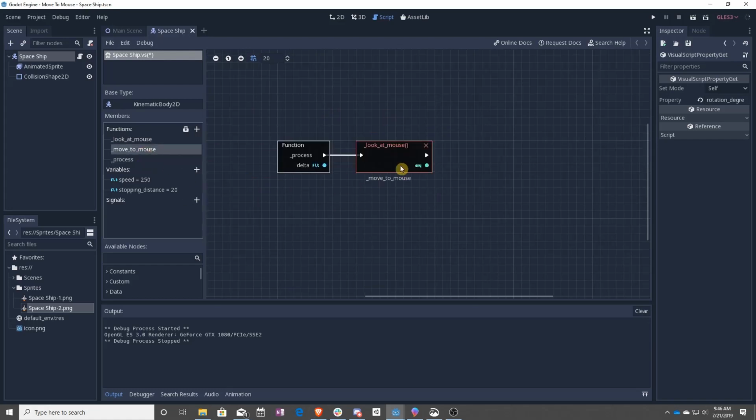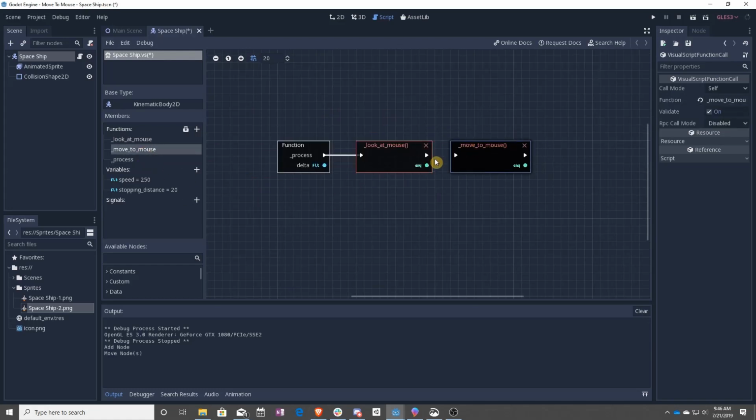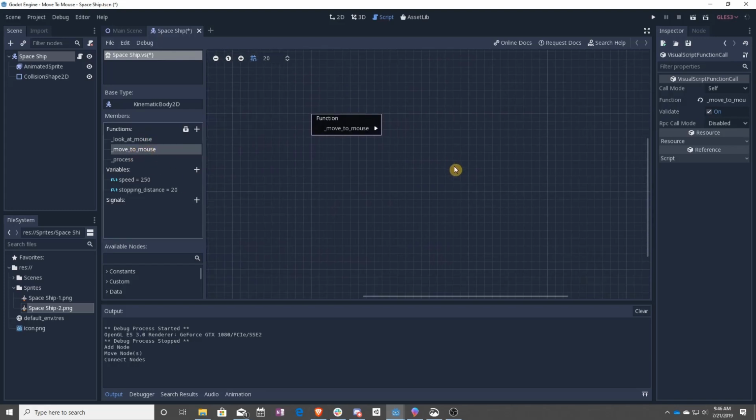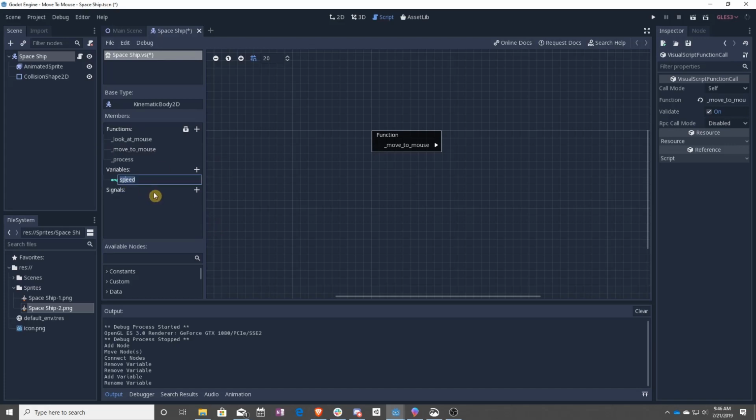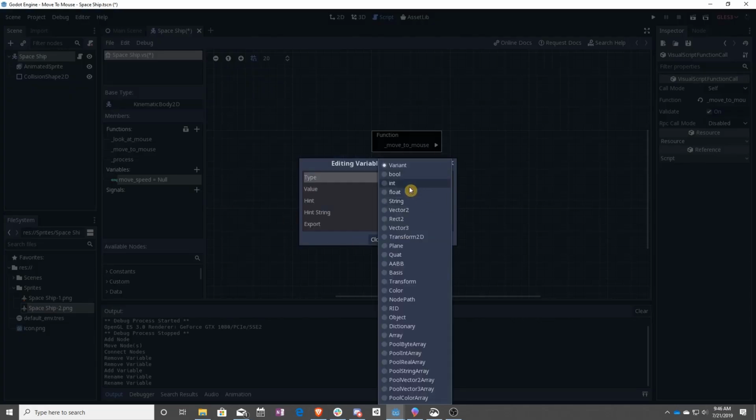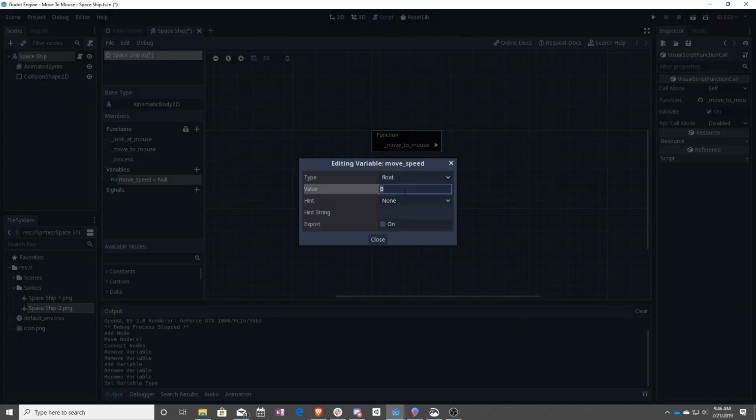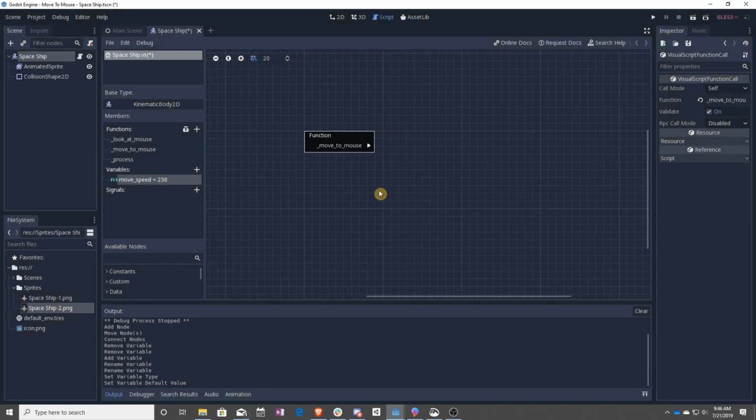So first, I'm going to add move to mouse to the process. And then I'm going to go ahead and start adding to this. So let's go ahead and delete these. I'll remake those. The first thing we want is the speed. Let's actually call this move speed. Make that a float, and I'm going to default this to 250 or something like that. So move decently fast.